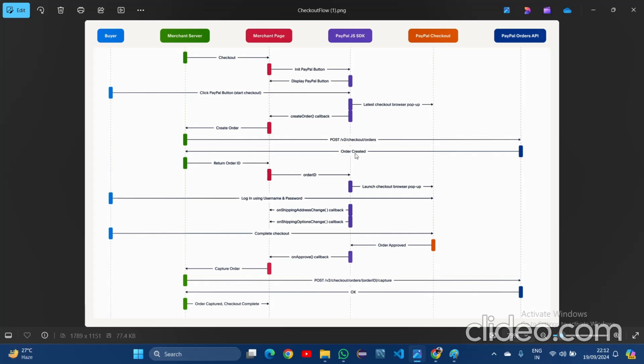When the order has been created, it also gives the order ID, which we have to return to the merchant page. The merchant page then transfers that order ID to the PayPal JavaScript SDK, and now the browser pop-up opens. This is the process that goes on behind the scenes when you click the PayPal button.